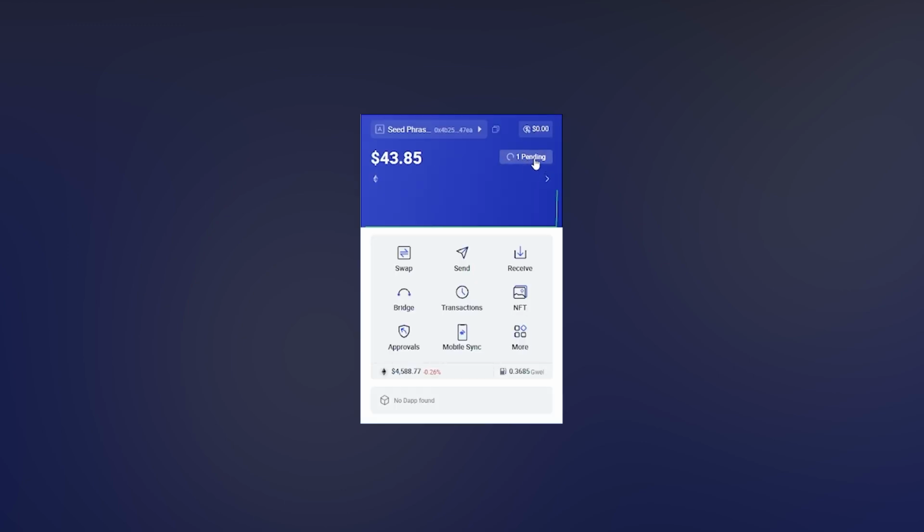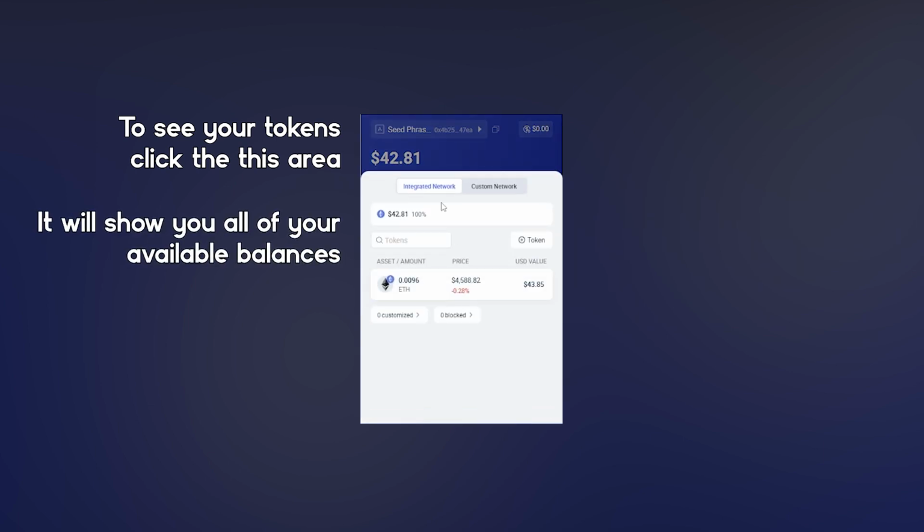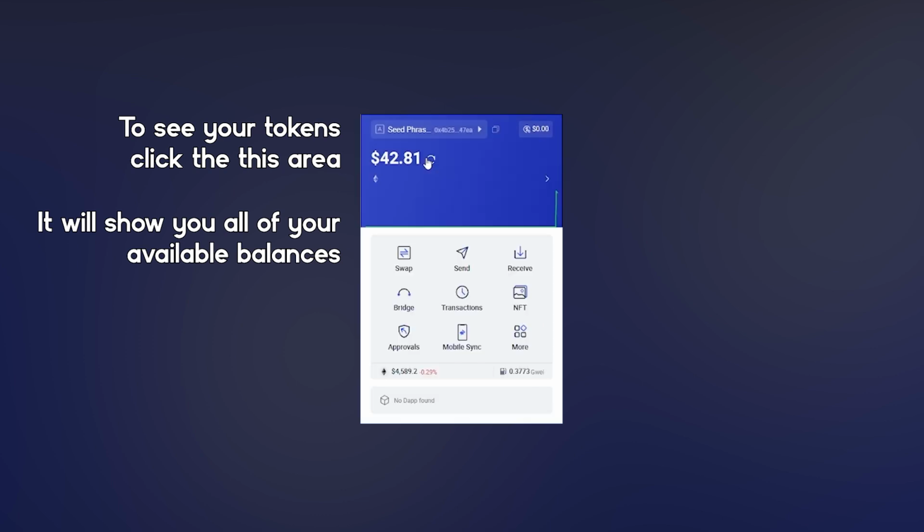You can still see it's pending here. Once that's done, the funds will show up. As you can see, there's no transaction pending. If you want to see what tokens you have in your wallet, click inside this region and it should show you the ETH and the USDT you just swapped. If it doesn't show, go over the amount you have and click this refresh button.